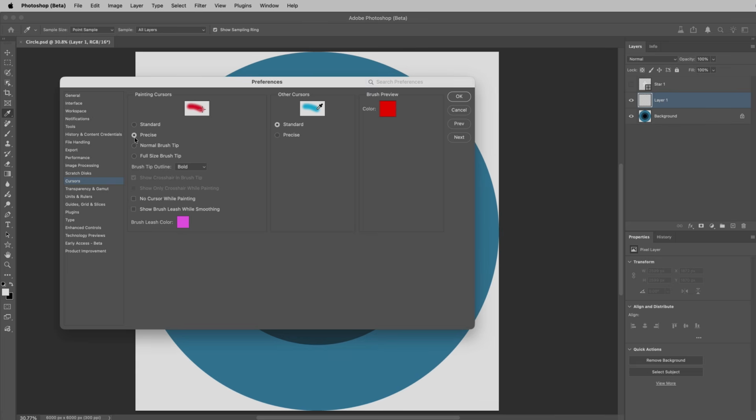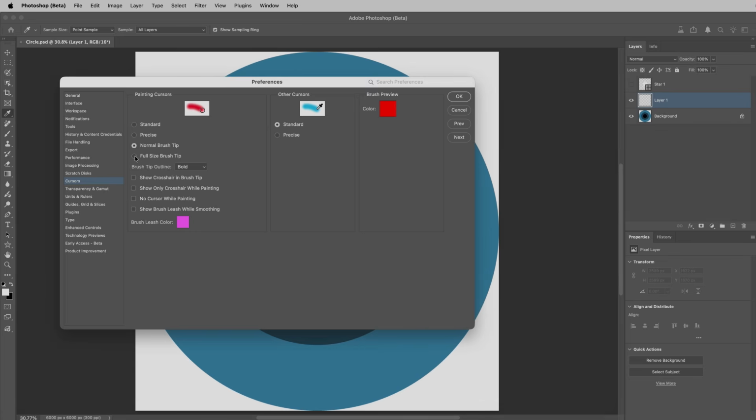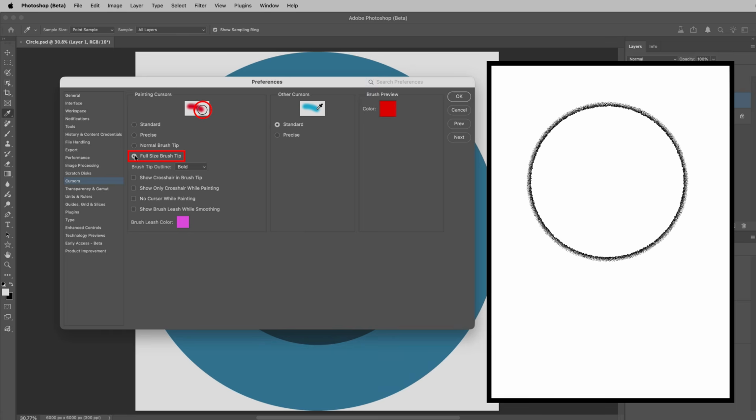If you choose Precise as your preference, enabling the Caps Lock key will toggle the display to the normal brush tip shape. The normal brush tip shape displays the shape of the brush, where the brush shape represents those pixels in the brush that will paint with greater than 50% effect. This means that with a soft edge brush, one where the hardness is set to a low percentage, the paint will extend beyond the circle icon. On the other hand, if you select full-size brush tip, the brush shape represents all of the pixels to be painted, regardless of their effect. Therefore, no paint will extend beyond the circle icon.